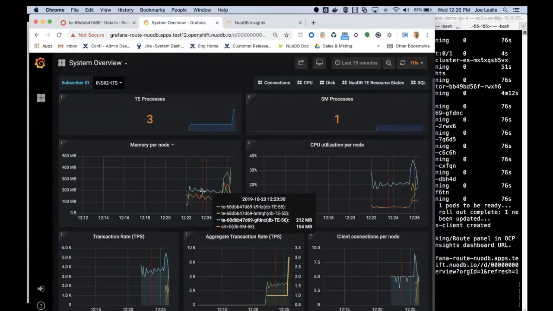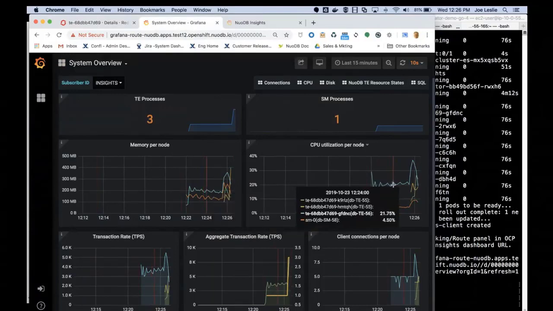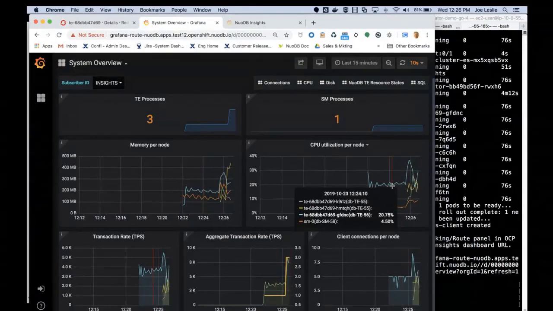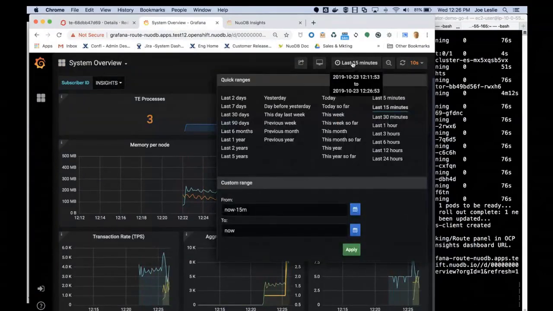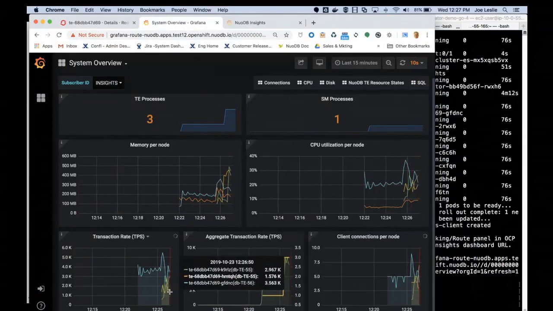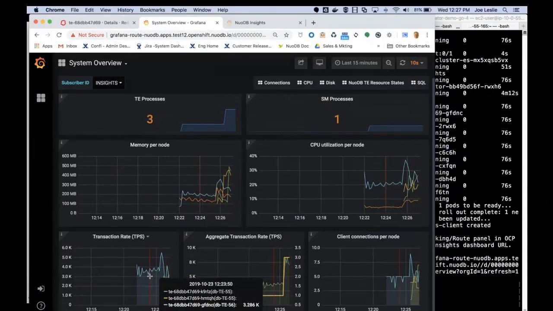And, by the way, we're tracking the memory usage for each pod, each container, for the TEs and the storage managers, as well as the CPU utilization for each. So NuoDB Insights is not only like a current active monitoring tool, but it's also a historical tool, right? Because you can go in here and you can select by interval, last hour, 3 hours, last day, and so on. And you can go back easily to view exactly what was happening on your database system at any given time.